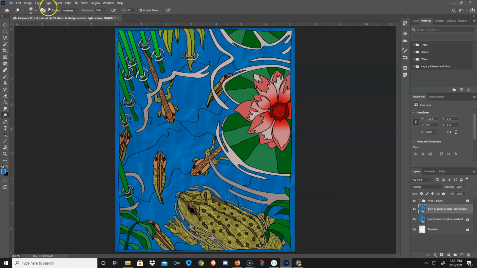Let's look at the other options. We have our range. The choices are shadows, midtones, and highlights. So you're going to affect the darker parts, the middle parts, or the brighter parts. This takes some trial and error. I leave it on midtones. It's kind of a general setting. Exposure is how strong you want your highlights and shadows to be. I would suggest starting off pretty low, maybe even lower than this, maybe 25, until you get the hang of it.